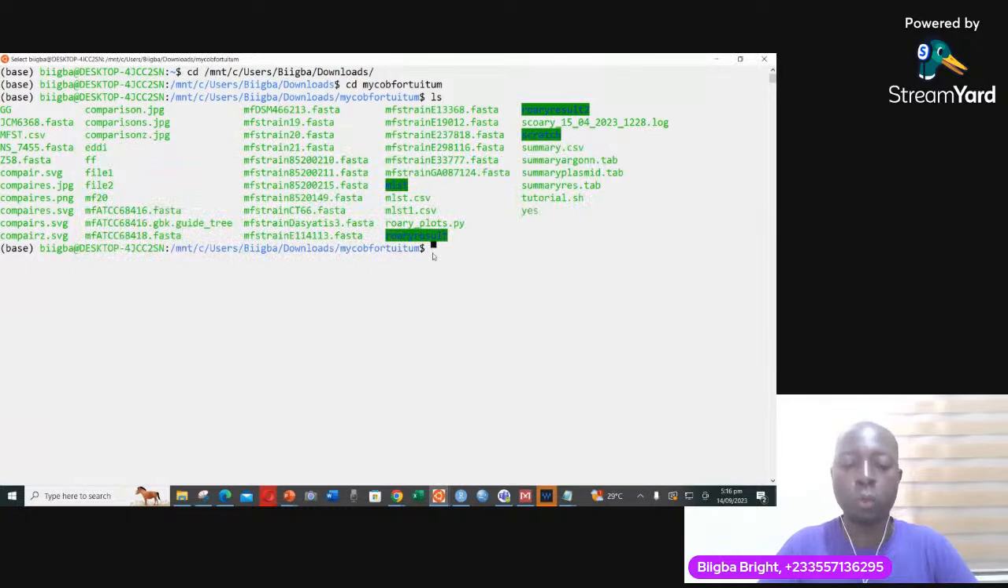So now I am going to copy some kind of folder. I'm going to copy a folder and take it all the way to that particular remote server. And let's look at how to do it.